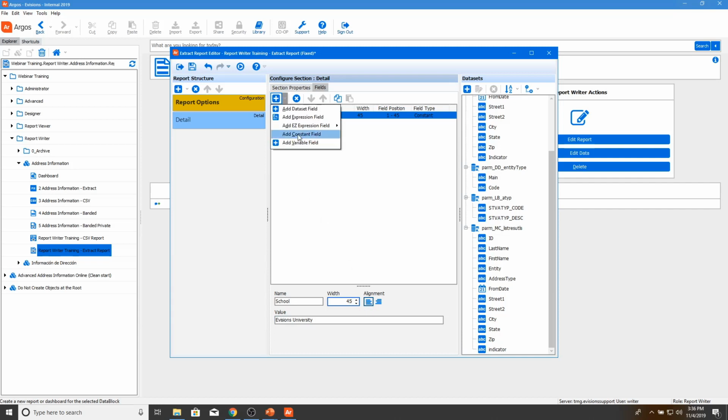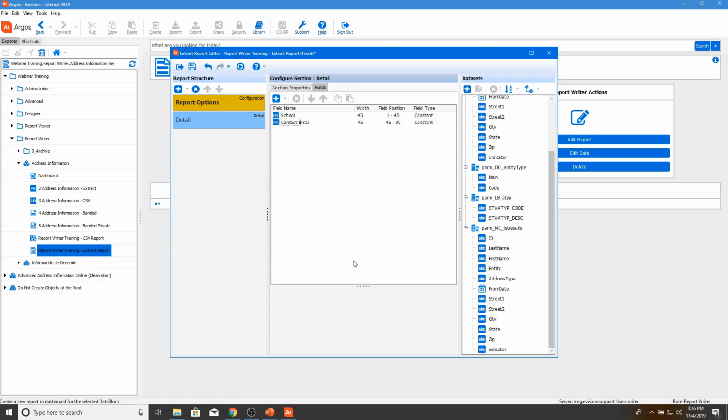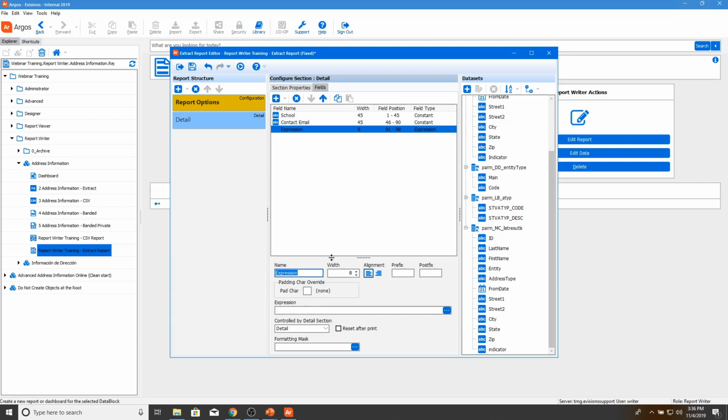We're going to add in another constant, and we'll name this field contact email. And we'll type in an email address and set the width. Next, we want an expression that generates today's date. To do this, we will add an expression field. We'll name the field report run date. We'll change the width to 10. And we can change the width here first because it's an expression and not a constant.